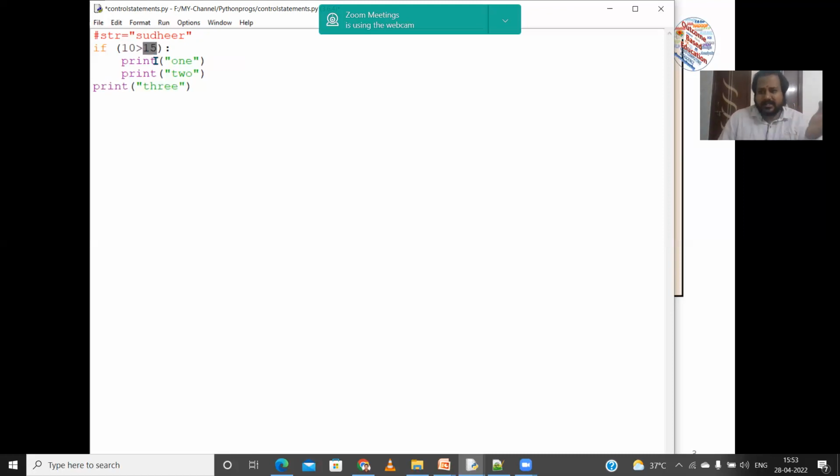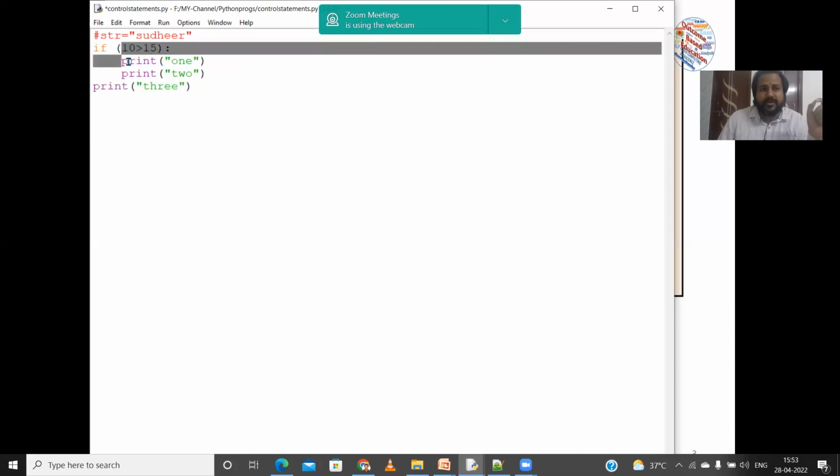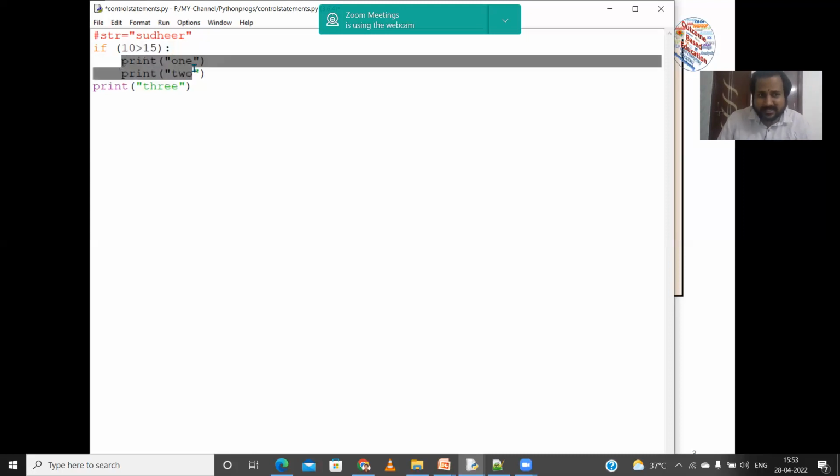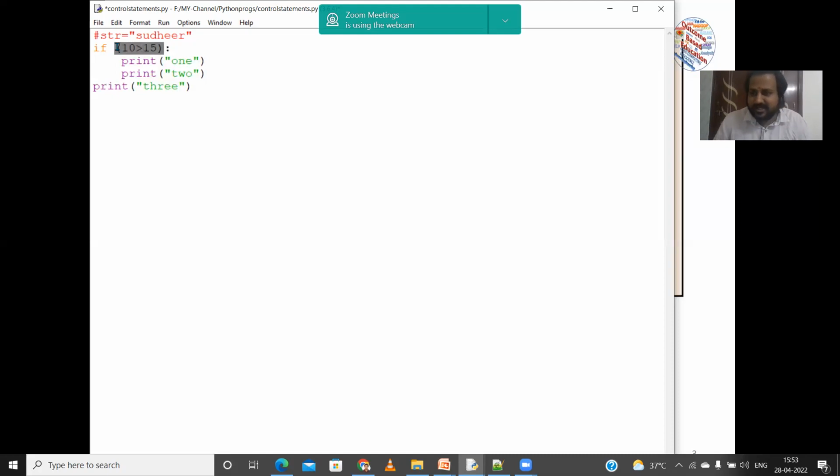Greater than is an operator which will check whether the left hand side number is bigger than the right hand side number or not. If it is true, then it will return true, otherwise it will return false. When this condition statement returns true, only then will the statements inside get executed. Why am I saying these are inside the statements? See, after writing the condition here, we are giving the colon.